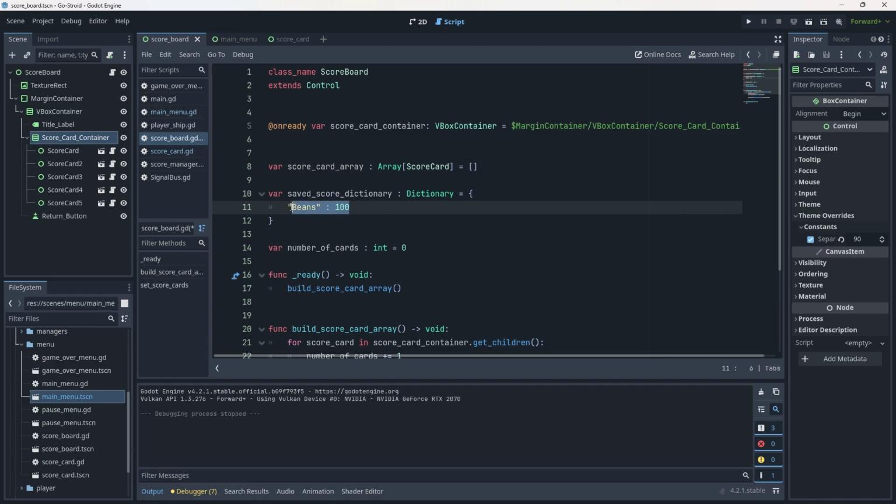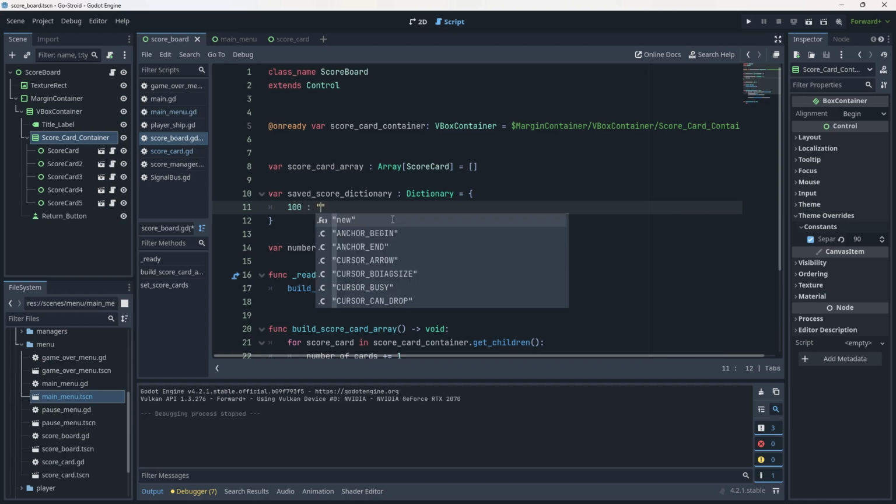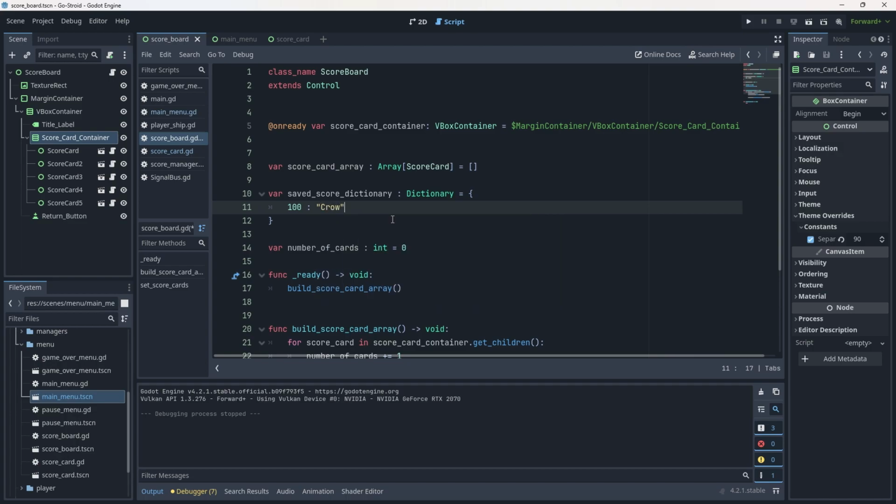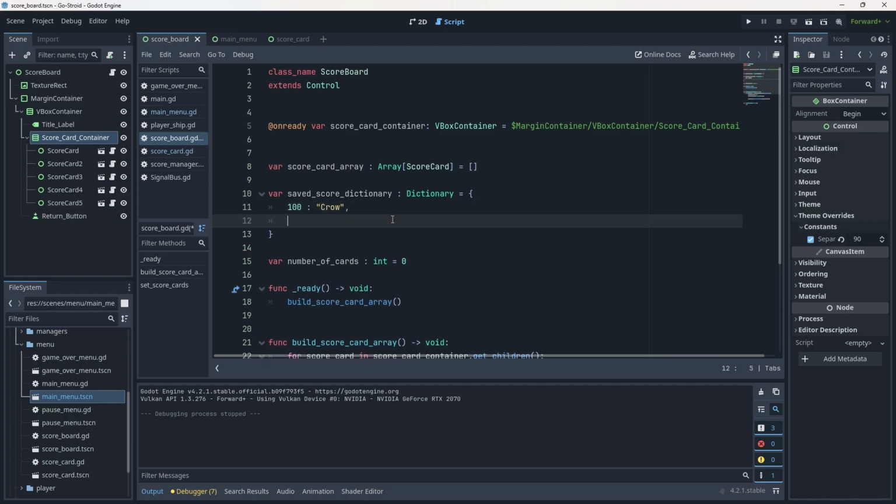So to make it so we can organize our dictionary, or our high scores, properly, we're going to do the value first, so the integer, the score, and then the name. So let's do Crow has a score of 100. Let's then go 25 for, let's go Jim. Jim has a score of 25.